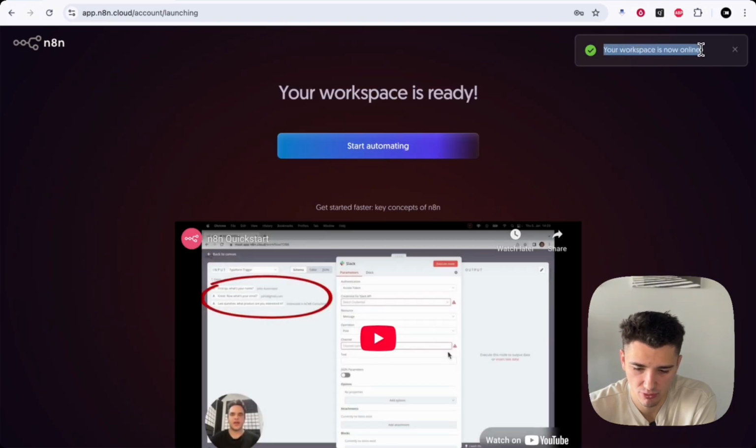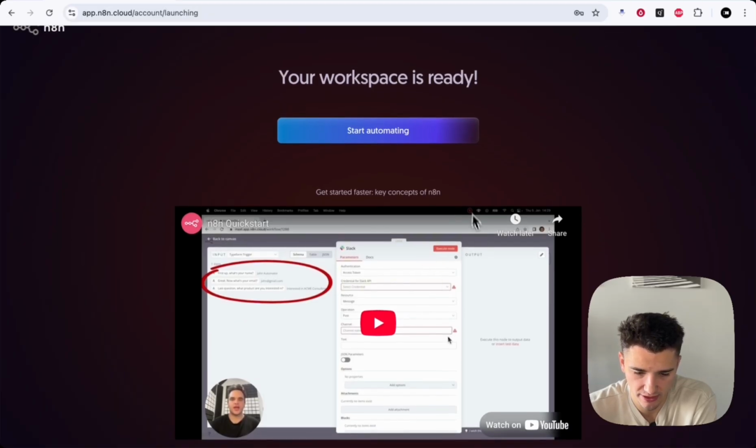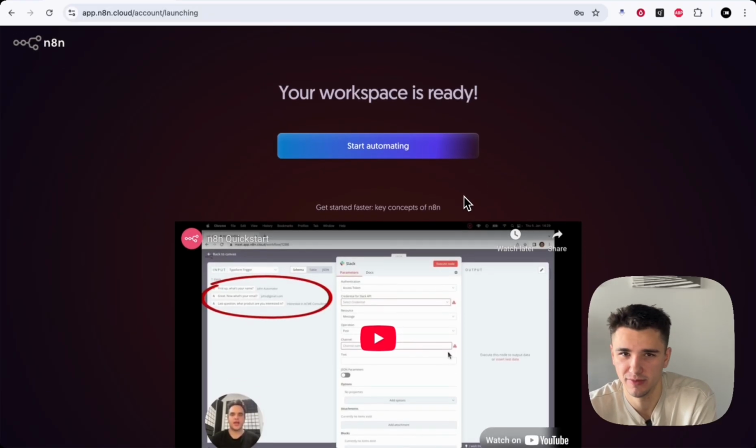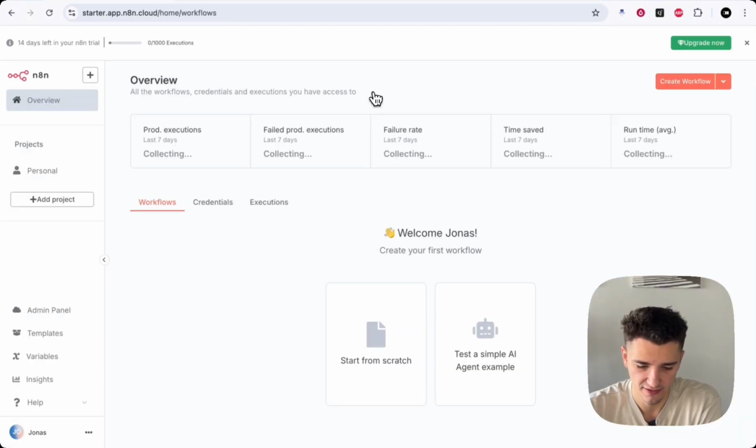You'll get a pop-up in the right-hand side. Your workspace is now online. And there is a quick start tutorial here that I recommend watching if you're not familiar with how platforms like n8n and make.com operate. So we'll hit start automating, and this will launch our instance of n8n cloud. And here we are in n8n, guys. Very exciting. So we're on a trial account. Obviously, I just signed up then.